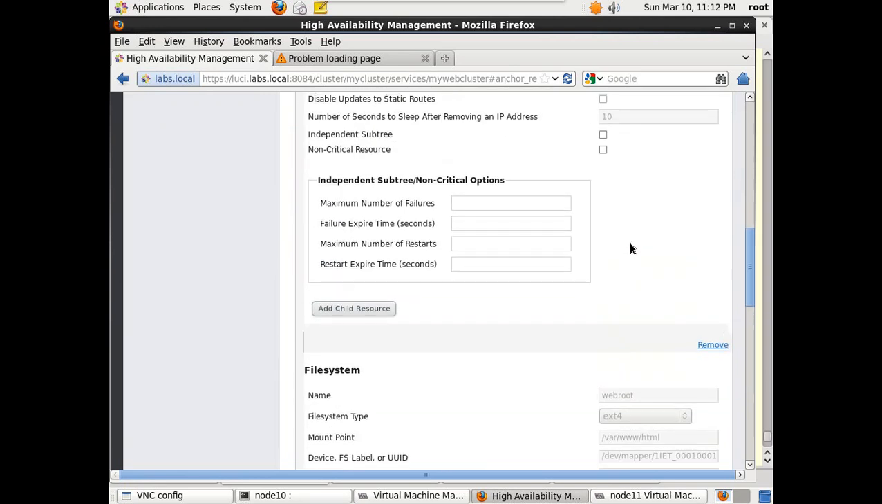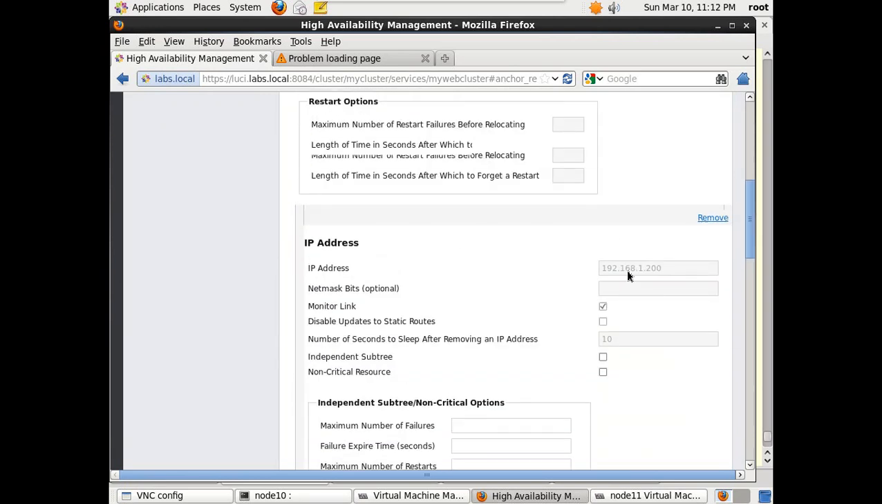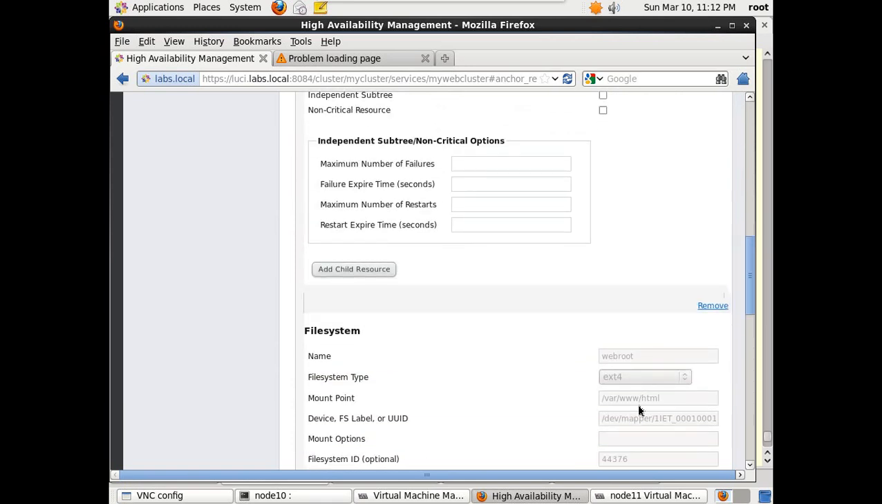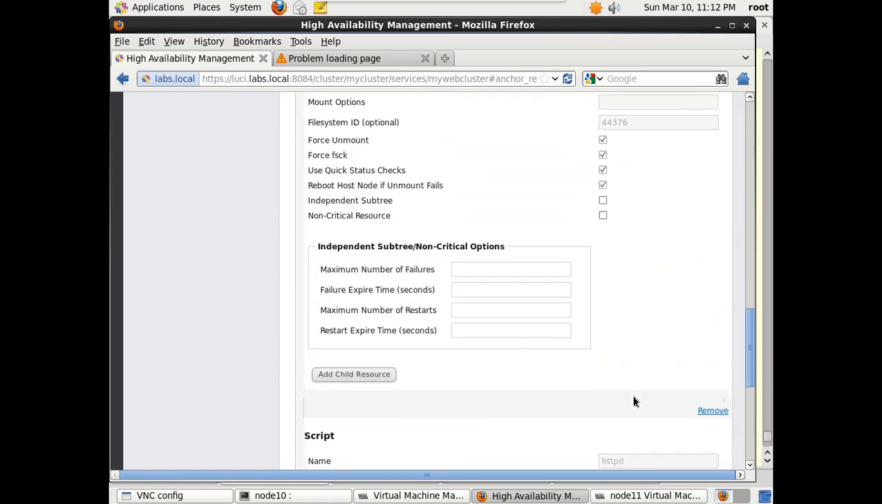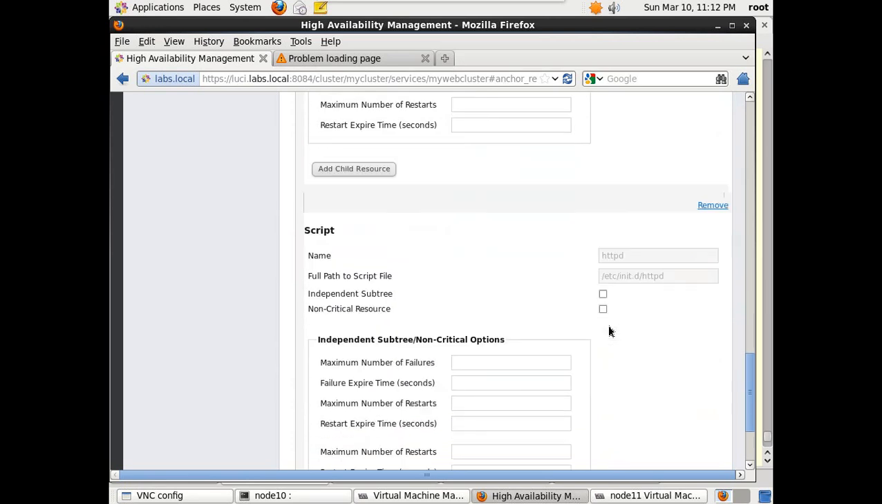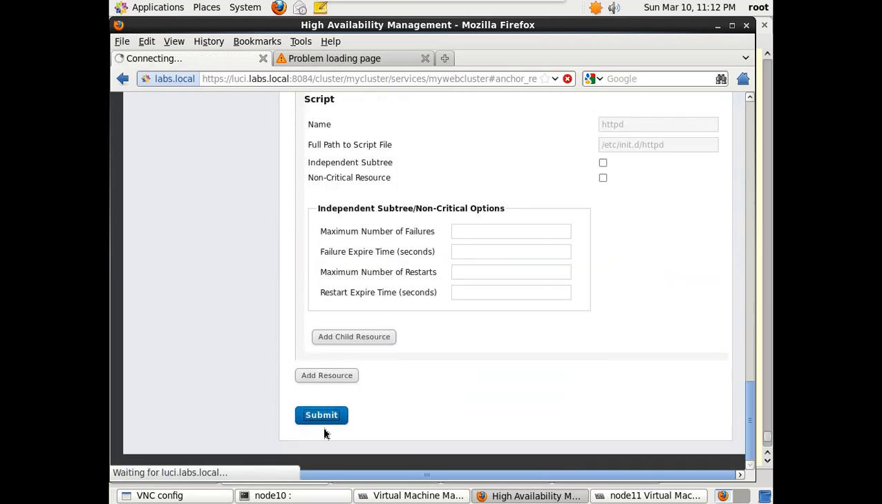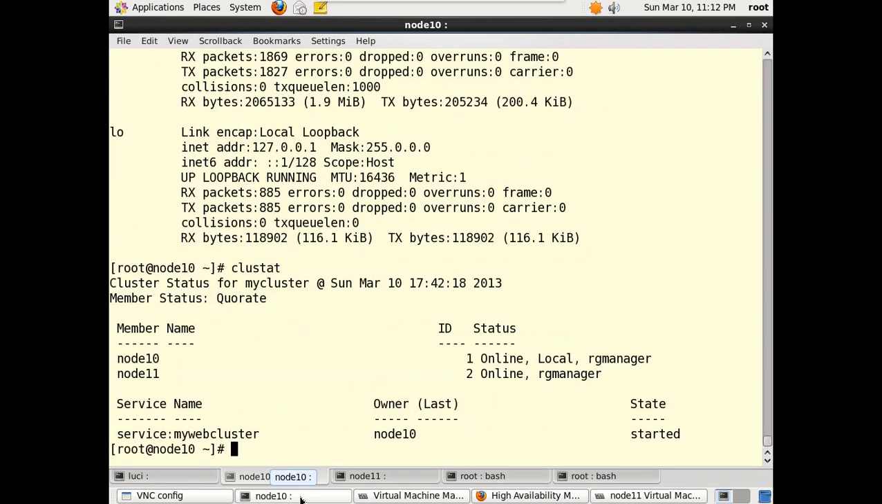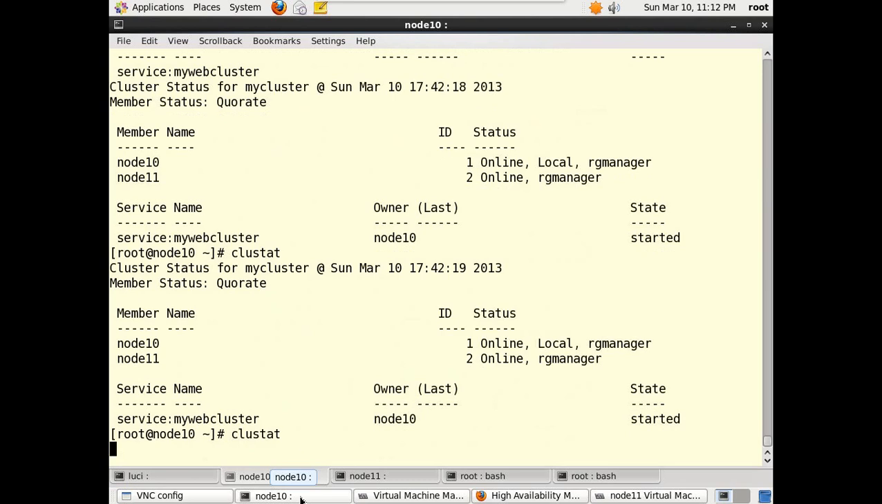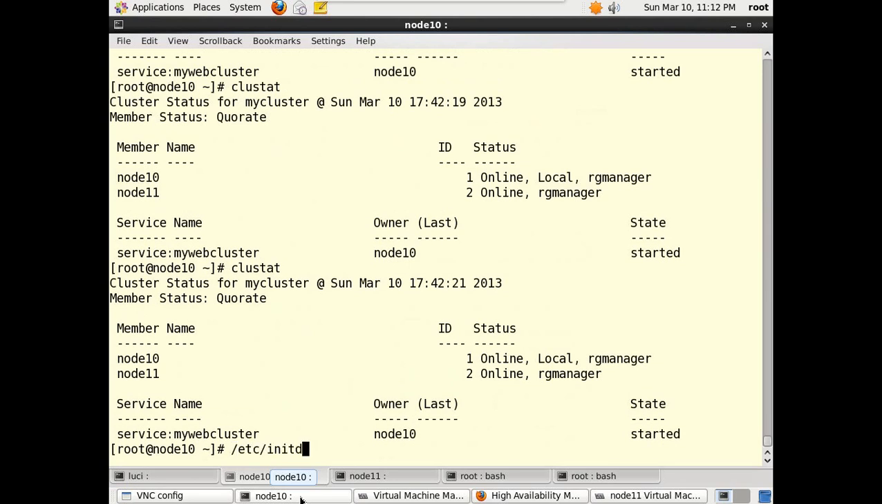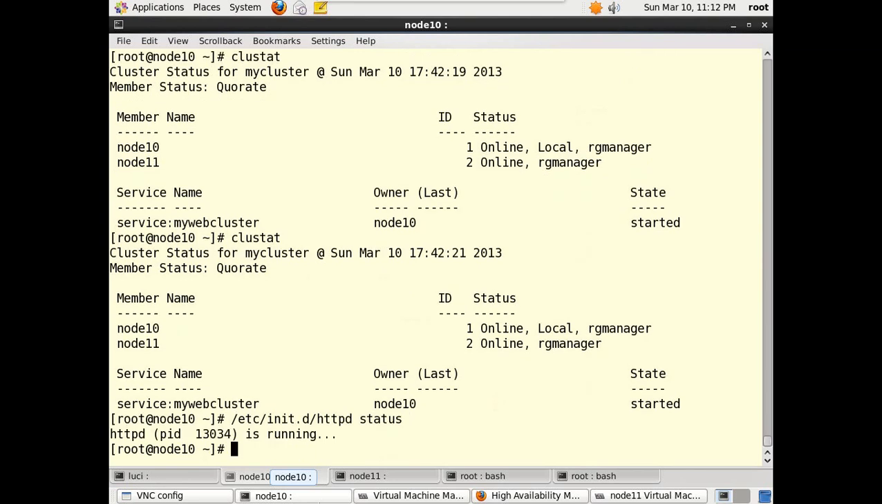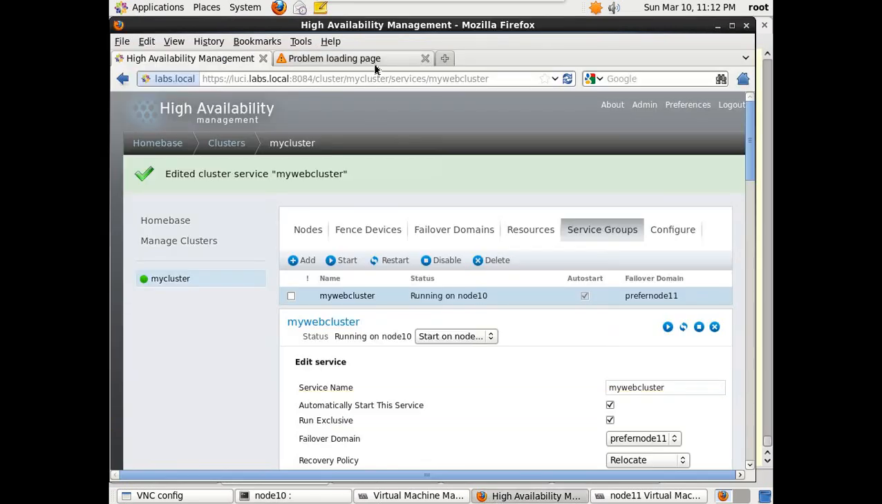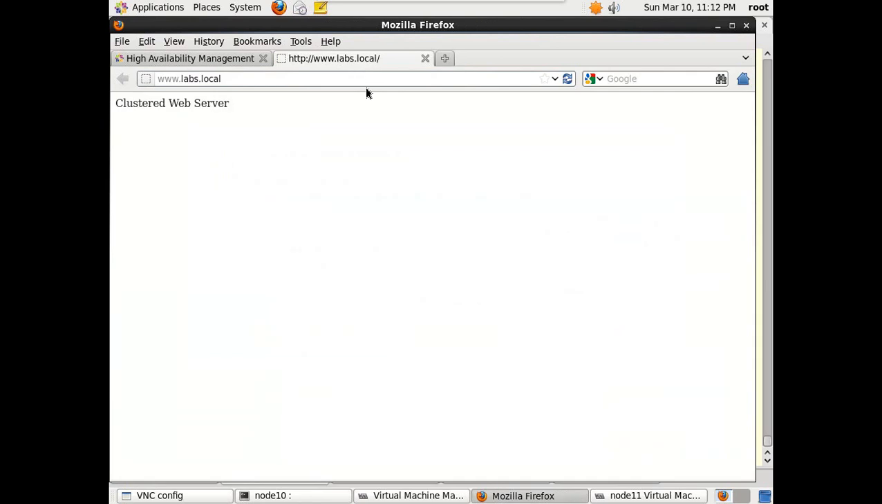The shared IP address should be assigned to the one node which becomes active. That node should be able to mount this document root, and that node should be able to start Apache. Click on submit. So here you can see that Apache is now running, and here you can see the clustered web service.